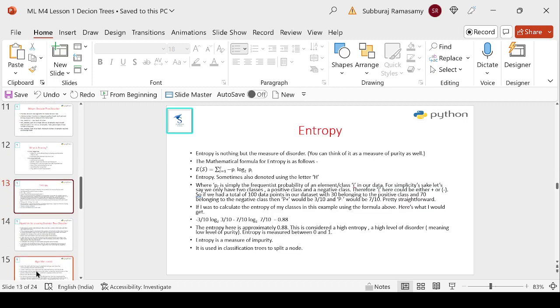So now this lesson will focus on entropy. Entropy is nothing but a measure of disorder, a measure of purity as well. The mathematical formula for entropy is sigma i equals 1 to C of minus Pi log 2 Pi. An example will make it clear. Sometimes we also denote it by H, where Pi is simply the frequentist probability of an element or class i in our data.